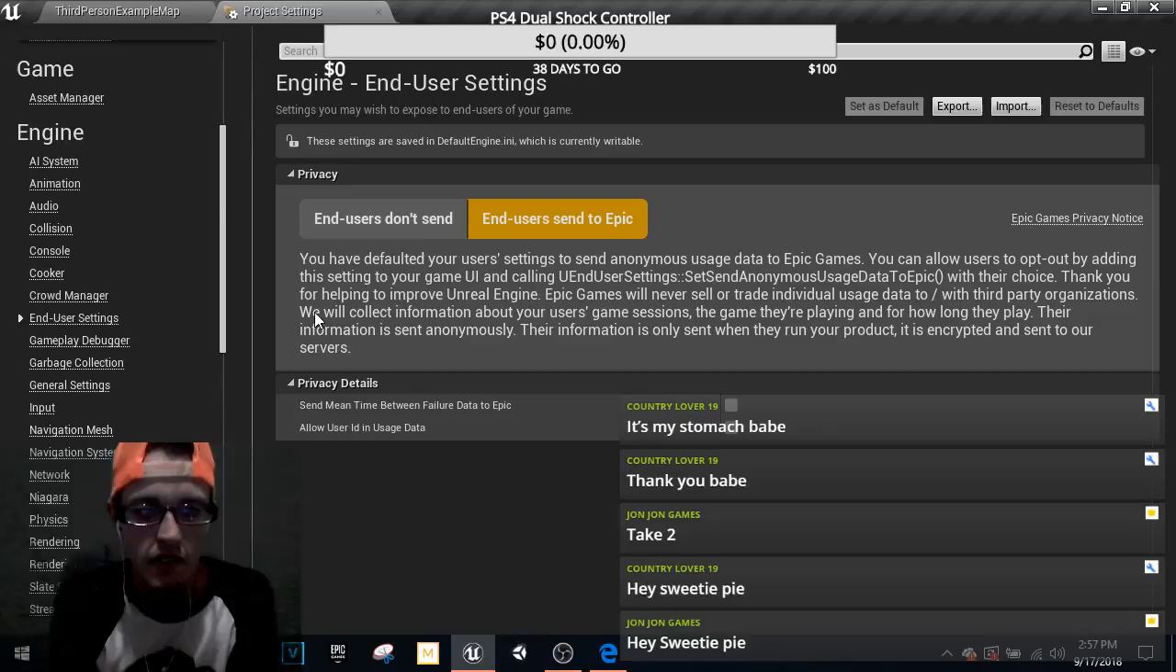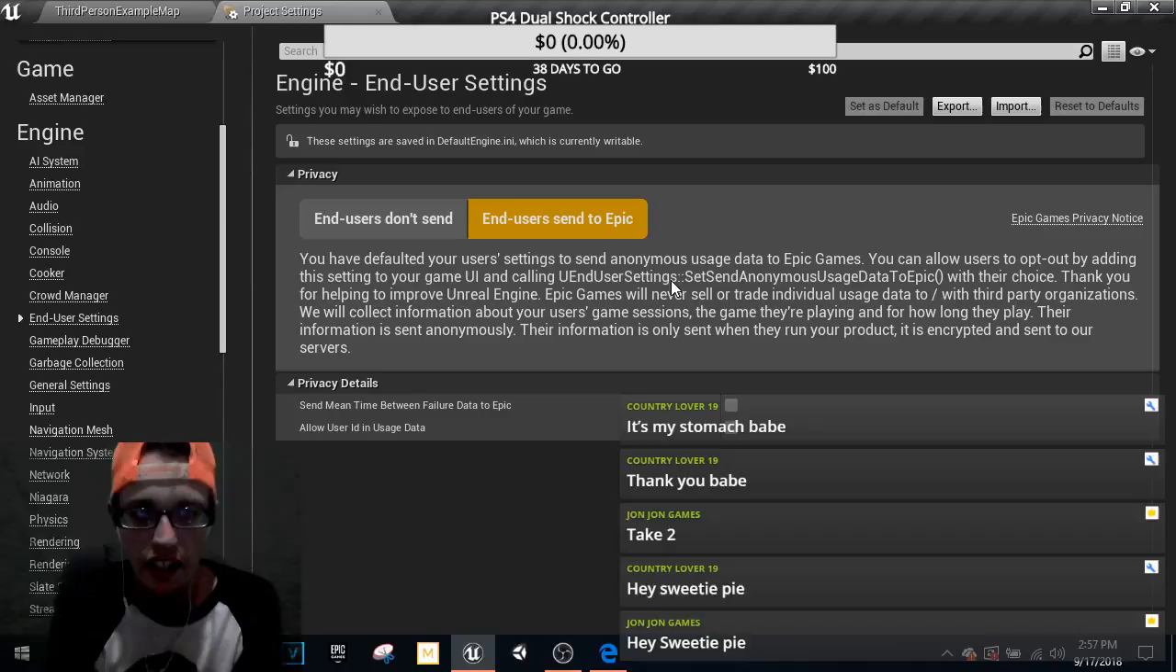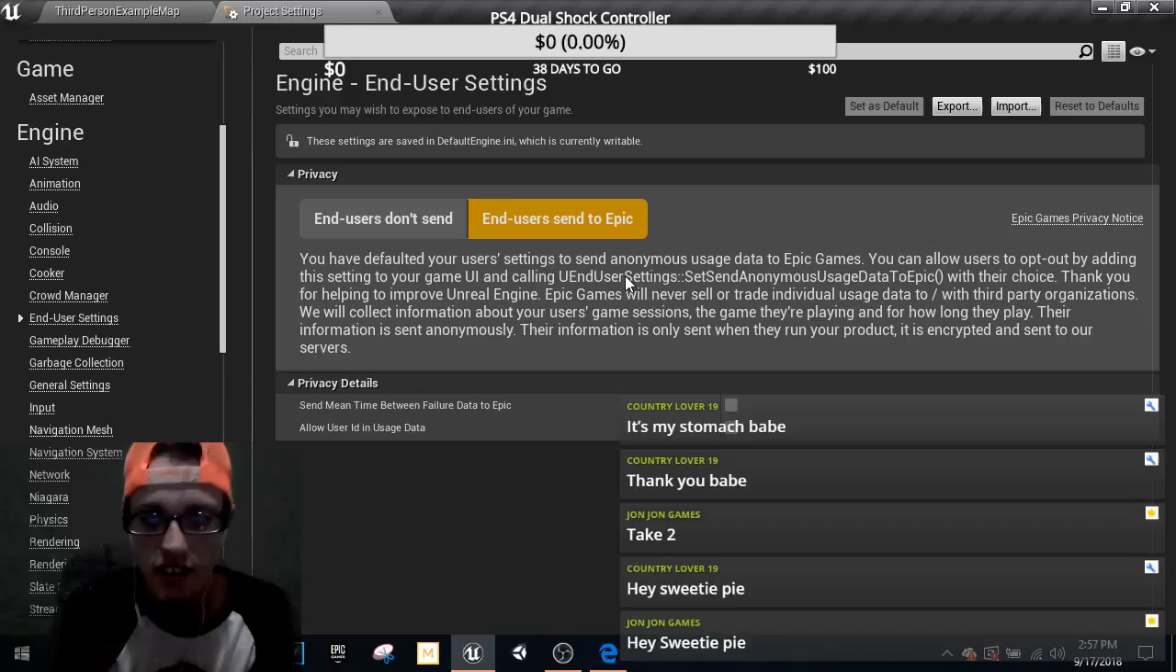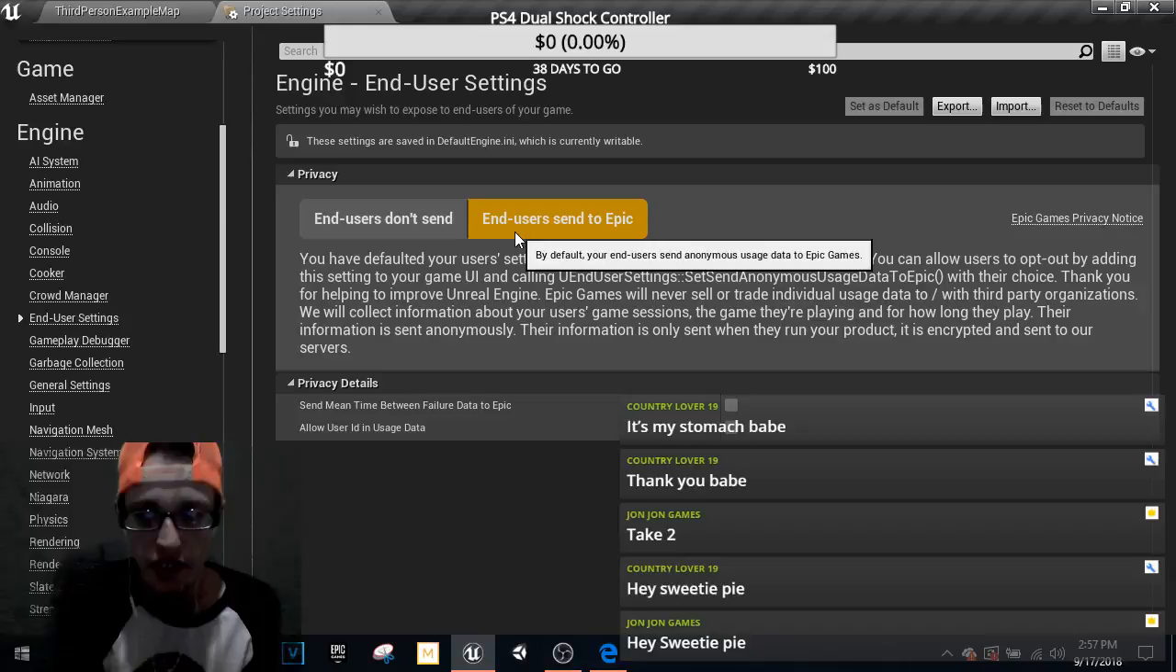You must read this between don't send and send. You can allow users to opt out by adding this setting to your game UI and calling end user settings, which will send anonymous data to Epic for their information they run on your product. So I recommend having end users send to Epic checked.